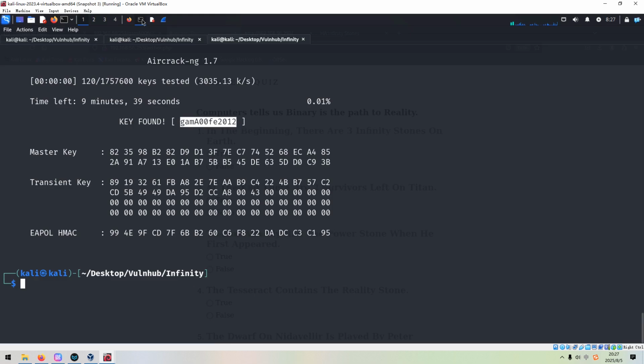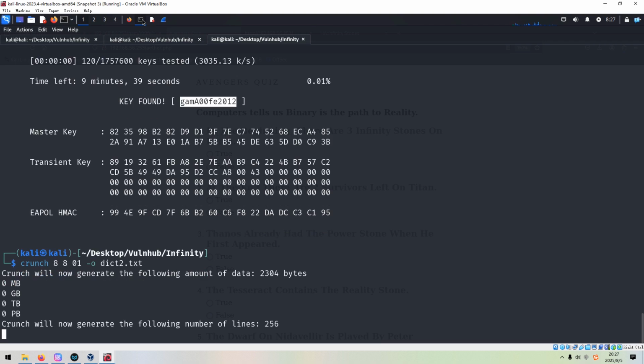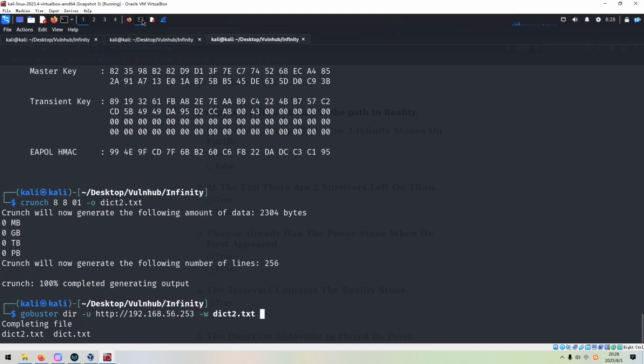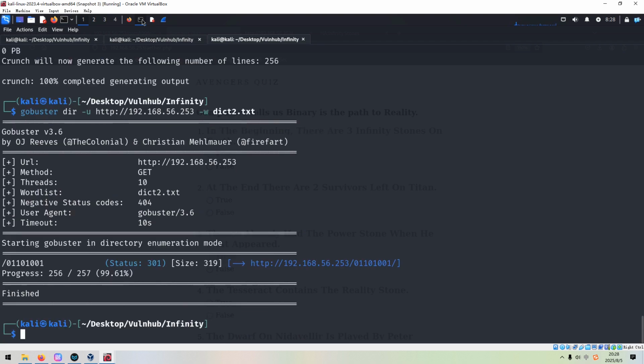So let me show you what we can do. Crunch 8, and second dictionary. So now we can launch Gobuster again, but this time we can use this created word list. Okay, we find the new directory.